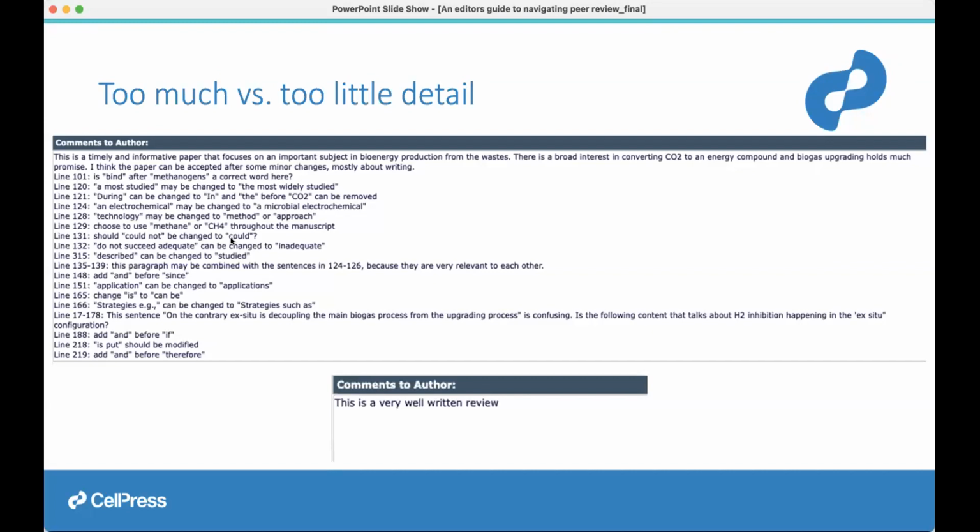The other end of the spectrum is this one that I got a few months ago, where the only comment to the author was, "This is a very well-written review." And that might be the case. And I believe the reviewer that it was. But as Aliki already mentioned, for a paper to be accepted straight away with no sort of improvement, no modification, is very rare. And when a reviewer submits comments like this, it makes us wonder how thoroughly the reviewer actually read the paper, because if they have no suggestions for the author for improvement, that might be the first time ever.